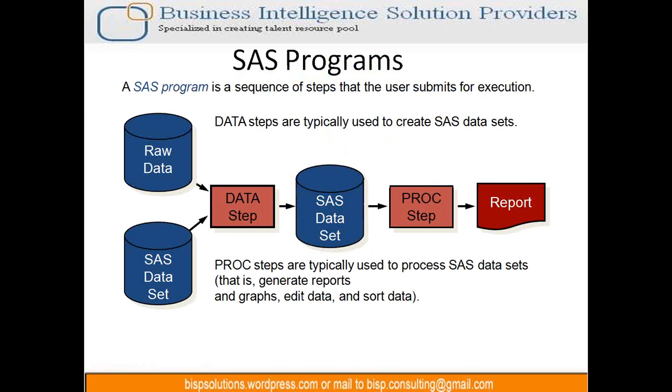And coming to the programming part, as I told you, in a SAS program we are always performing two kinds of activities: the data step, which I told you about, and the second one, the proc step. For example, I'm showing you raw data here. My raw data might reside in a flat file, or in a table in Oracle or Teradata. Whatever the data, with the help of a data step we are creating SAS data sets.